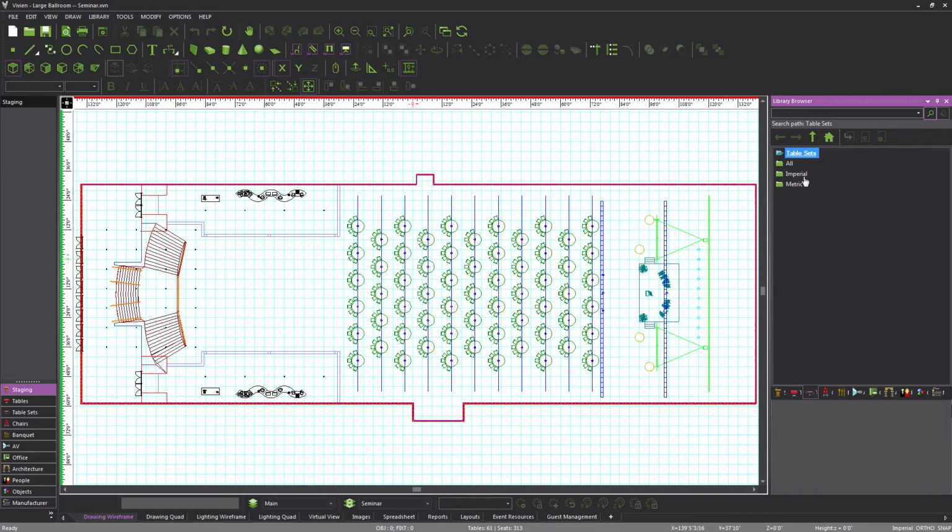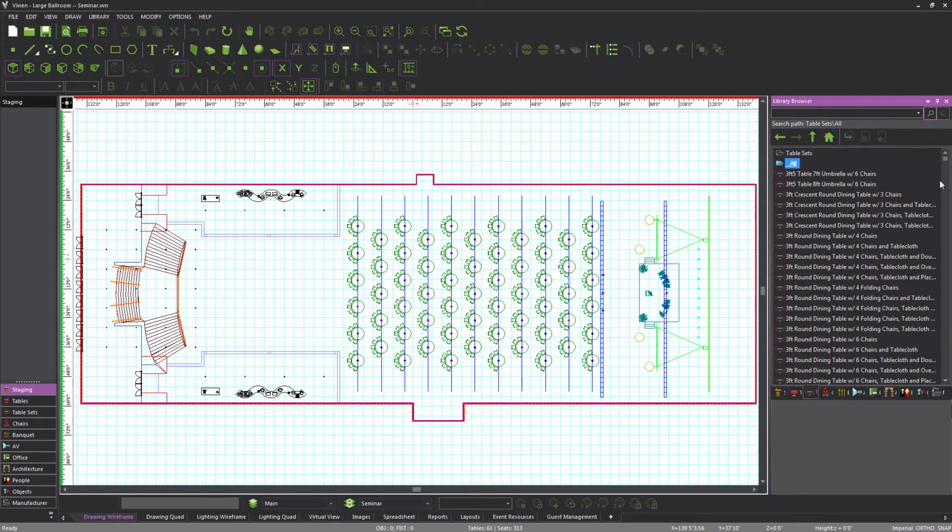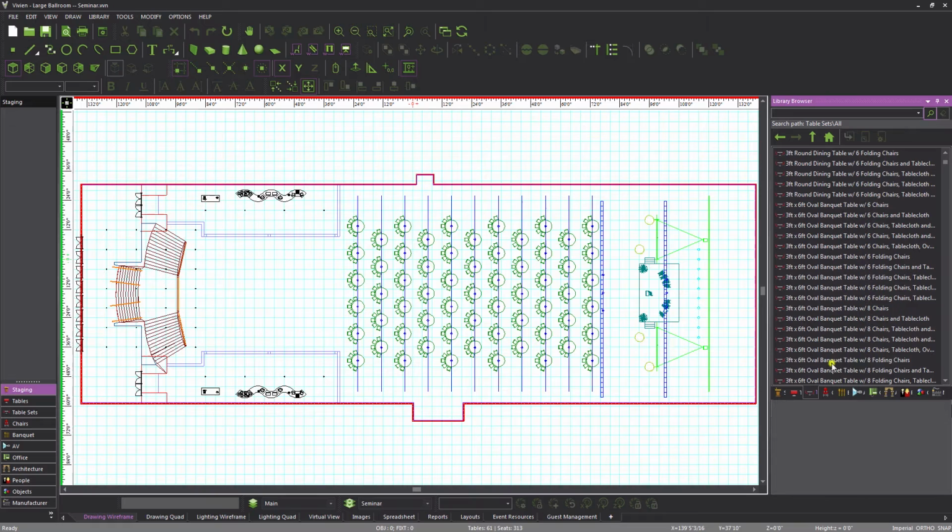To see what any library item looks like before you bother to insert it into your drawing, simply click on it and a preview will appear at the bottom of the Library Browser window. Each library category may be searched for items within. To perform a search for a particular item, switch to the appropriate category, type into the search field at the top of the Library Browser, and press Enter.